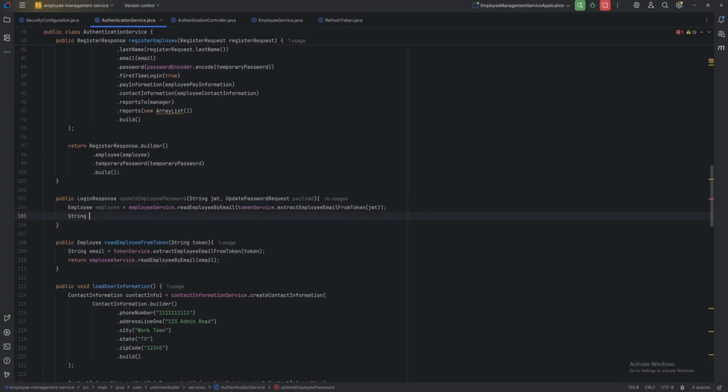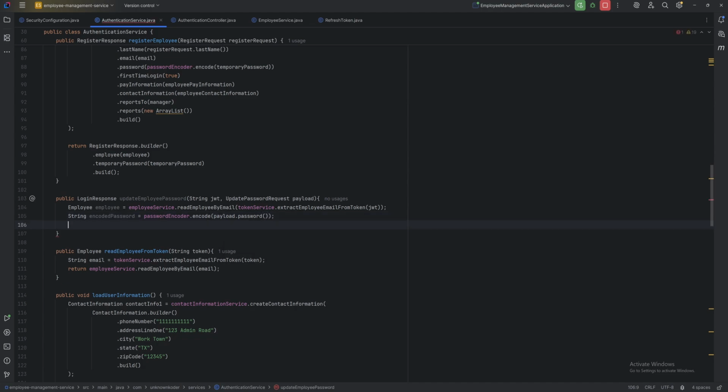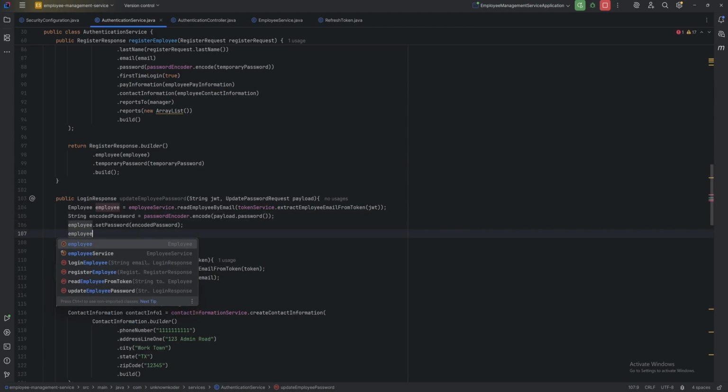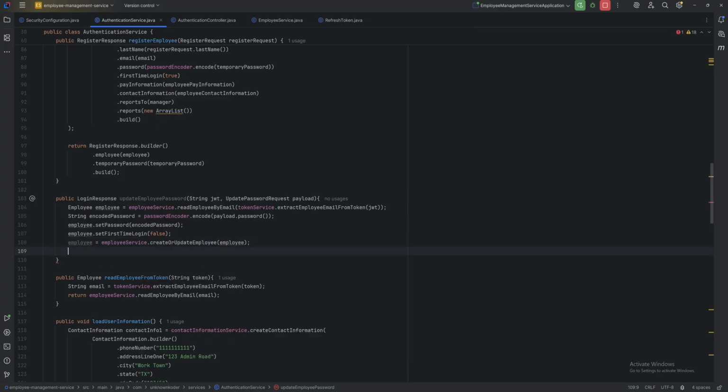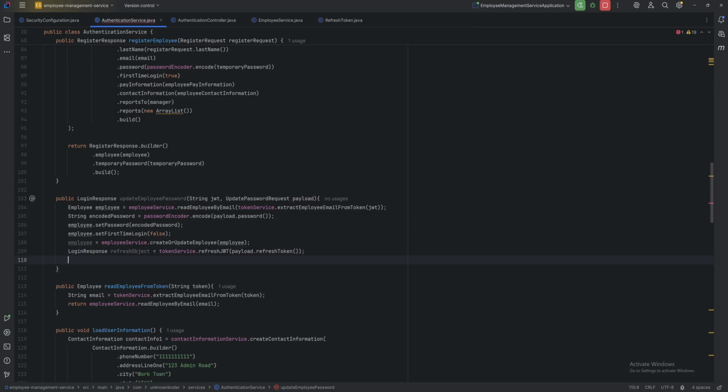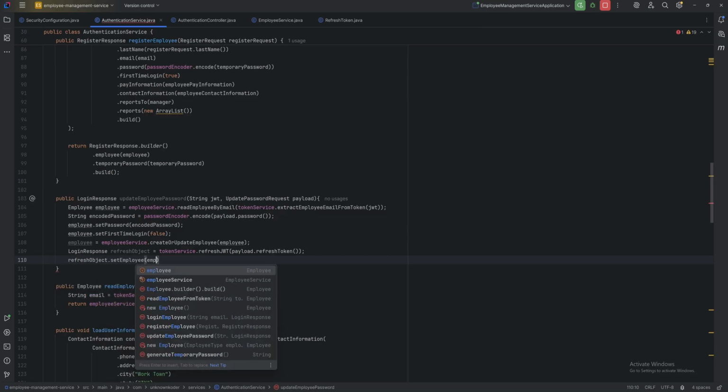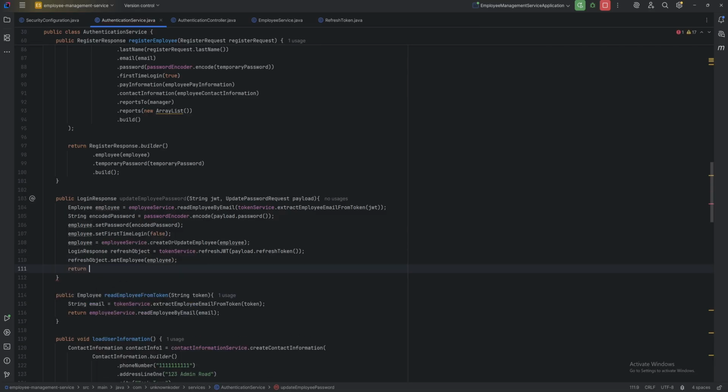Next we're going to say string encodedPassword is equal to passwordEncoder.encode. Into the encode method, we're going to pass in payload.password. Then we'll call employee.setPassword to that encoded password. We'll also say employee.firstTimeLogin is equal to false. And then finally, we'll say employee is equal to employeeService.createOrUpdateEmployee. And let's pass in that employee. Finally, let's say LoginResponse refreshObject is equal to tokenService.refreshJWT. Here we're going to say payload.refreshToken. And we're going to say refreshObject.setEmployee to the employee. And finally, let's return the refreshObject.